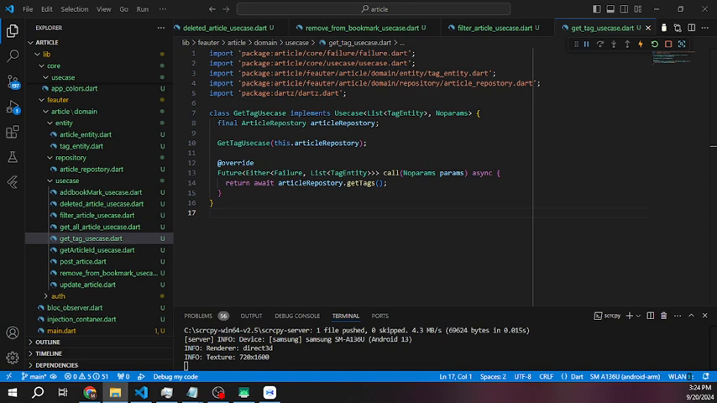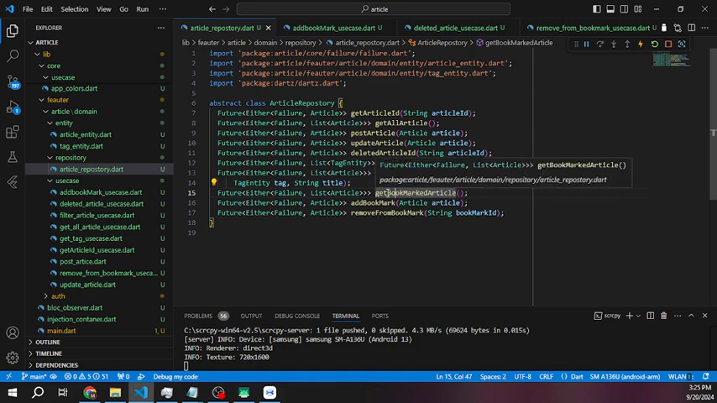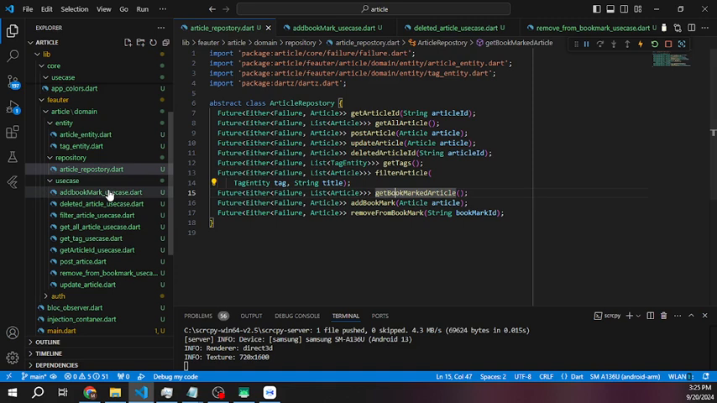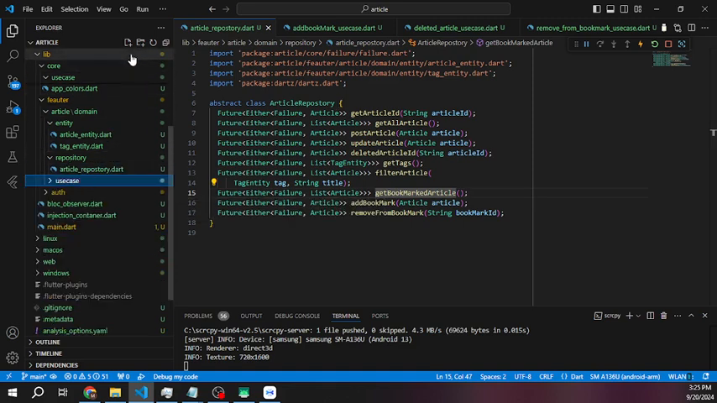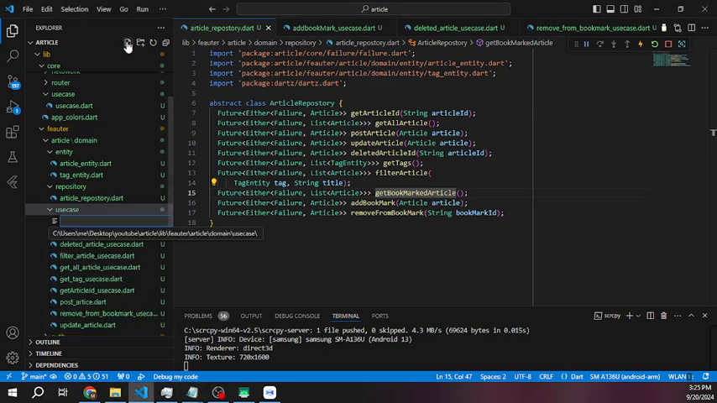Is there another thing I need to build for our use case? Okay, I think I missed one thing. Here is our repository: remove, add bookmark. Okay, I didn't implement get all bookmarks. I just want to implement this thing. I think that's all we need to implement. Okay, get bookmark.